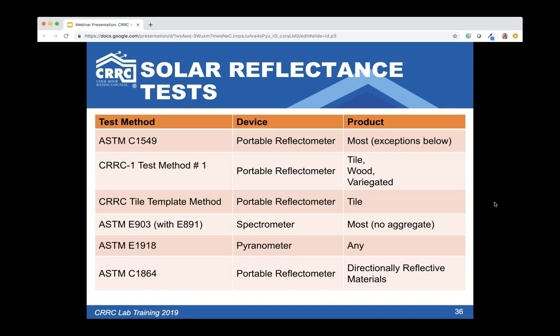We also have the tile template method, which is basically, we provide a template that has 6 measurement points. You apply that to each of 9 tiles for a total of 54 measurements, but instead of them being at random locations, which is how the test method number 1 tool works, it's just at these 6 specific places.